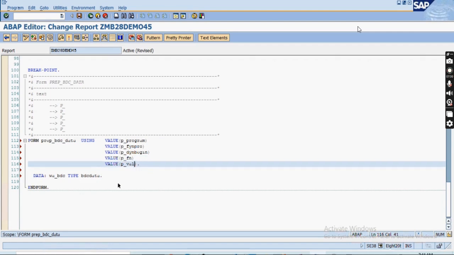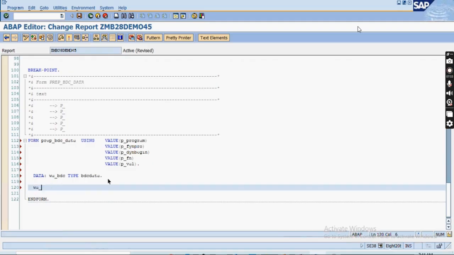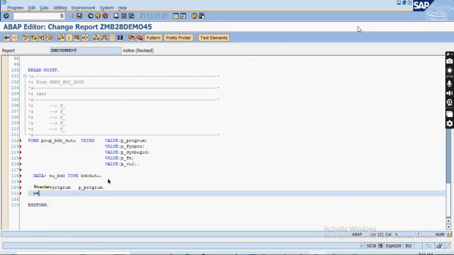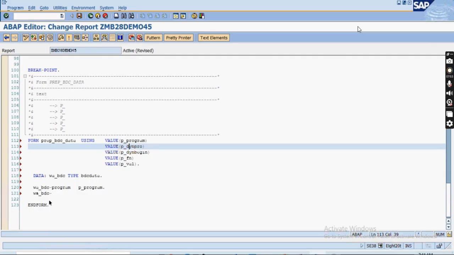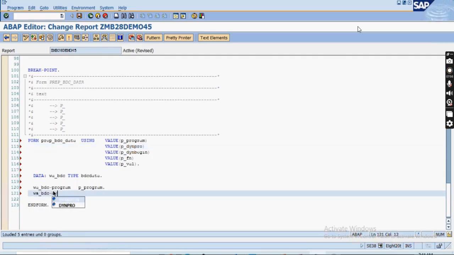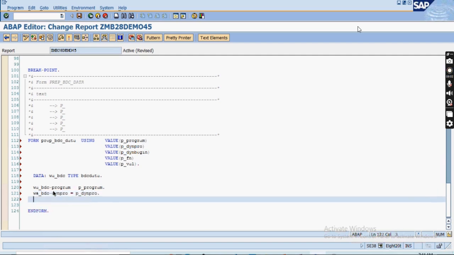Now what we will do is WA_BDC-control space, the first is what? Program name, right? First is program name equal to p_program. WA_BDC-control space, this is the DINPro actually. DINPro equals p_DINPro. Then WA_BDC-DINBegin, right? So control space and DINBegin.